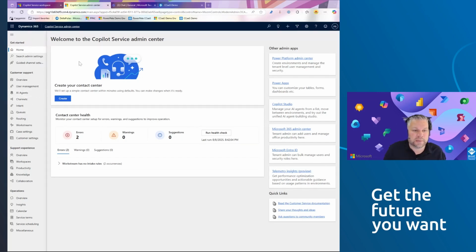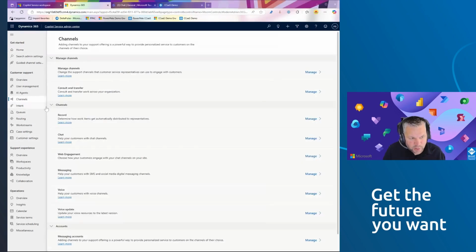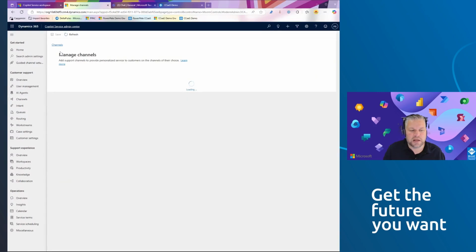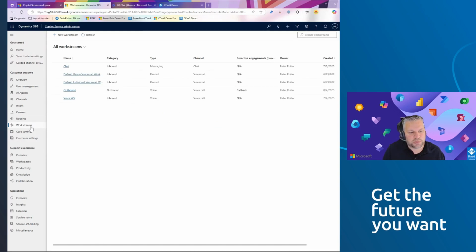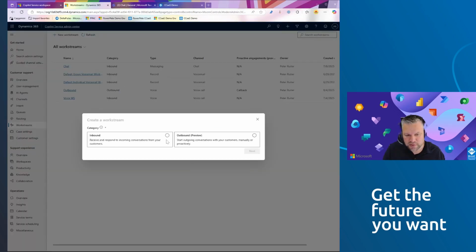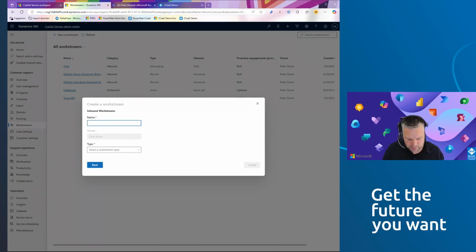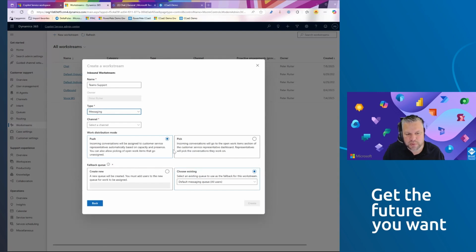To do that, we're going to the Service Center, to the Copilot Service Admin Center. In the previous video, we already set up and provisioned all of our channel choices, including Microsoft Teams. So when that is provisioned, we can start to set up the workstream. We're going to Workstreams, choosing New. In this case, it is an inbound workstream, and let's just call it Teams Support. It is a messaging workstream on the channel Microsoft Teams, and we're going to leave it to push, with the default messaging queue as the fallback queue.